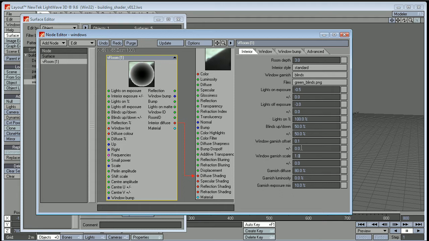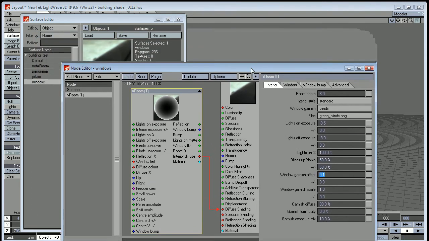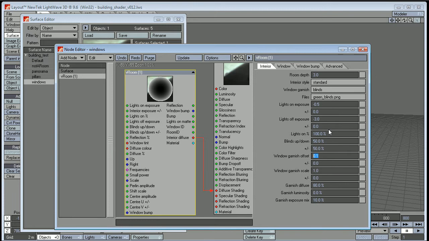I can't really see any reason to change it, but this window garnish offset value is another way for you to achieve some sort of variation in your look. At the moment it's just set to 0.1. This is all in meters.